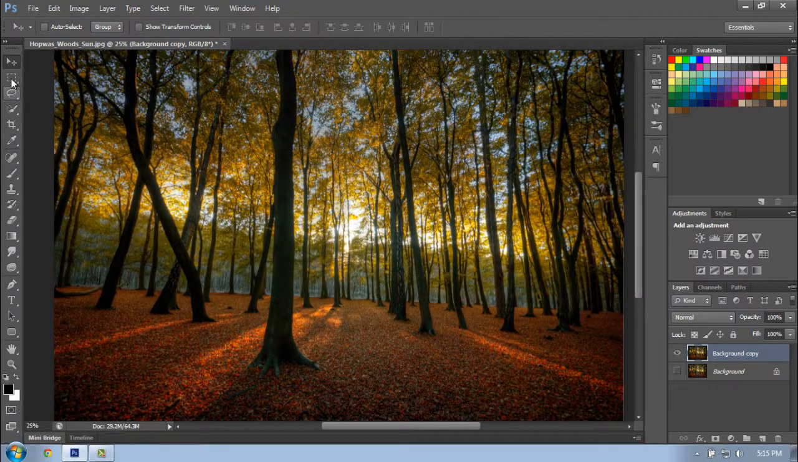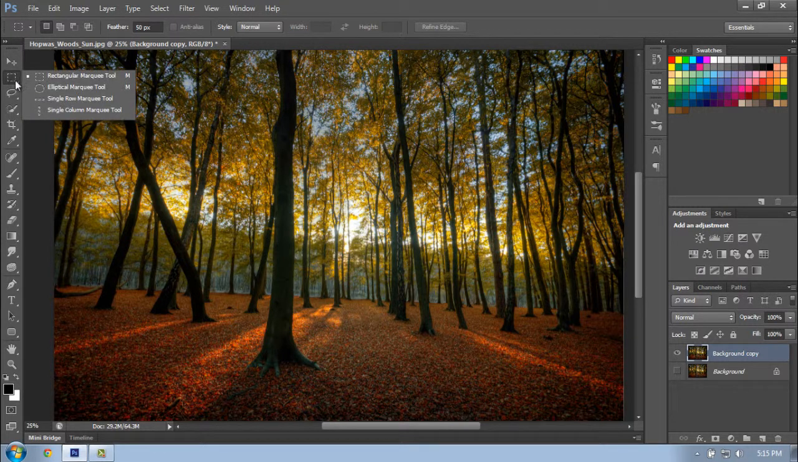So moving on, the next three tools are all selection tools. They're variations. The first is the marquee tool, and if you left click and hold here, you have the rectangular marquee tool, the elliptical, the single row, and the single column marquee tools. I'm just going to go over the rectangular because that's probably the most common.